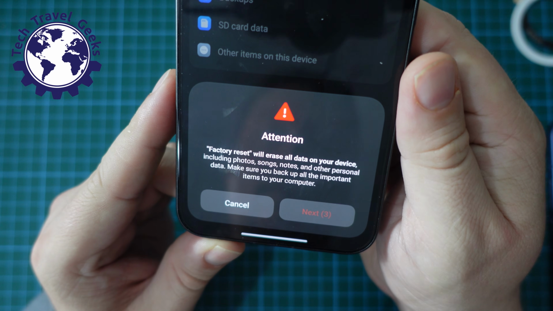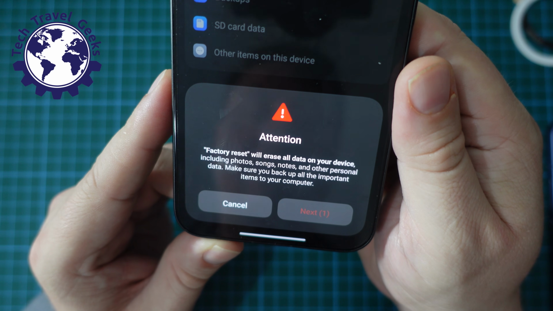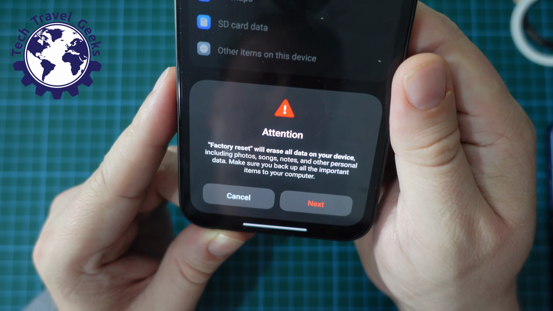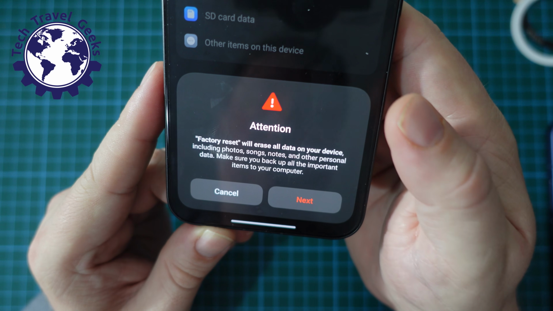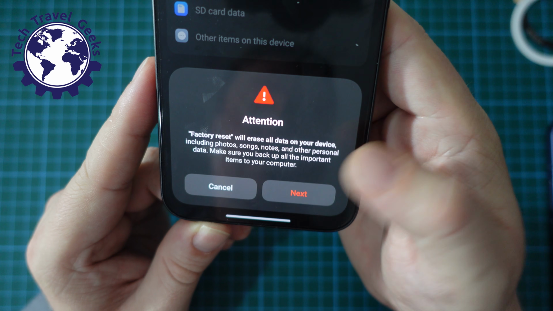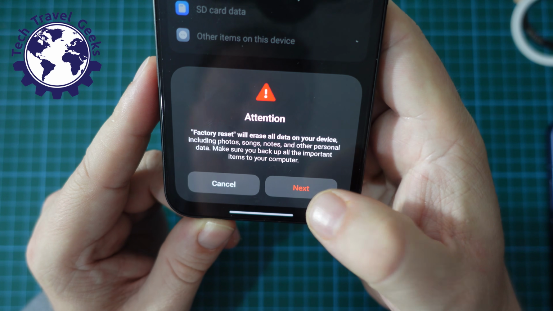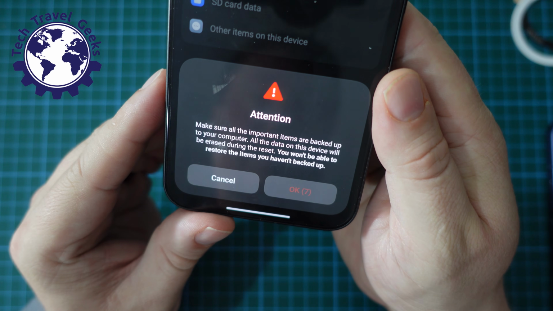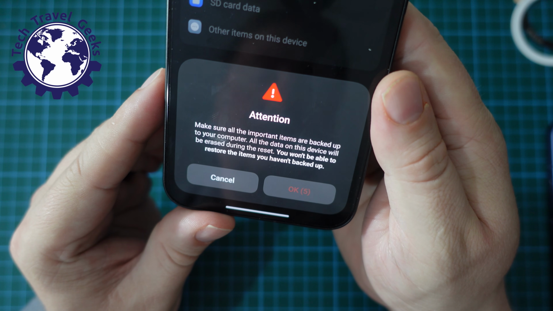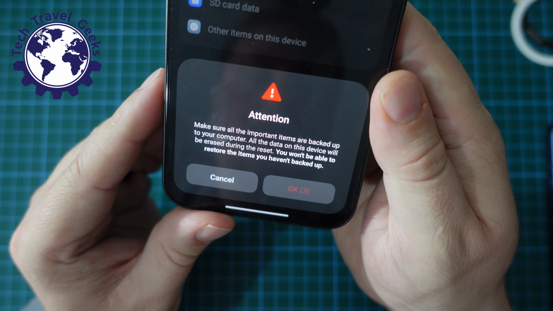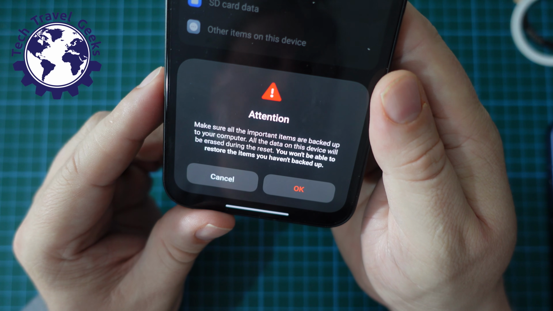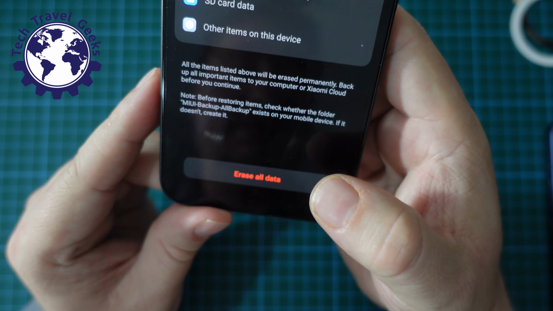Factory reset will erase all data on your device, including photos, songs, notes, and other personal data. Make sure you back up all the important items on your computer. I've done that. I've been prepared for this, so I'm going to click next. Next up, you get another warning that says, make sure all important items are backed up to your computer. All the data on this device will be erased during the reset. You won't be able to restore the items you haven't backed up. And I'm okay with this.